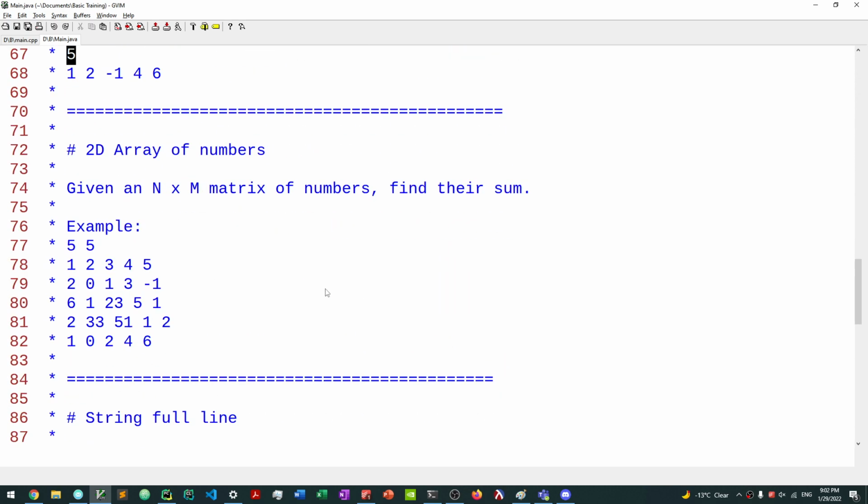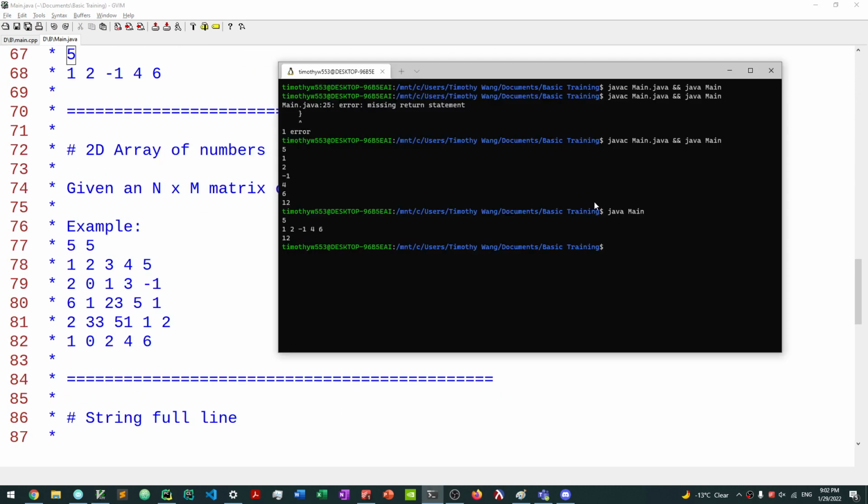Okay, so let's see. This is the sample input that we were given. Let's compile the code. Okay, seems like there's no issues. And we're just going to take in the sample input here. And our total sum is 158, which seems about correct.